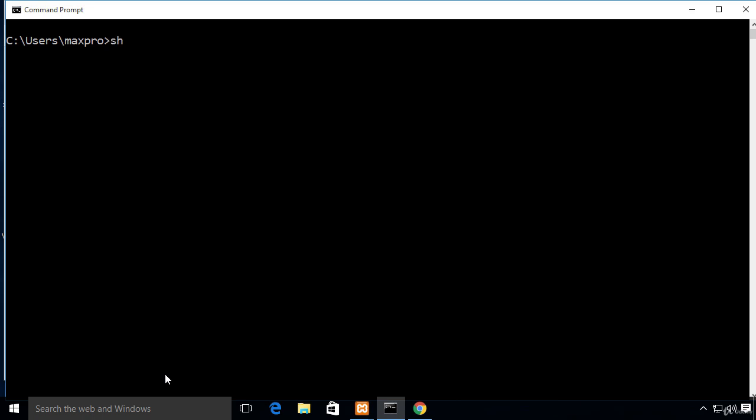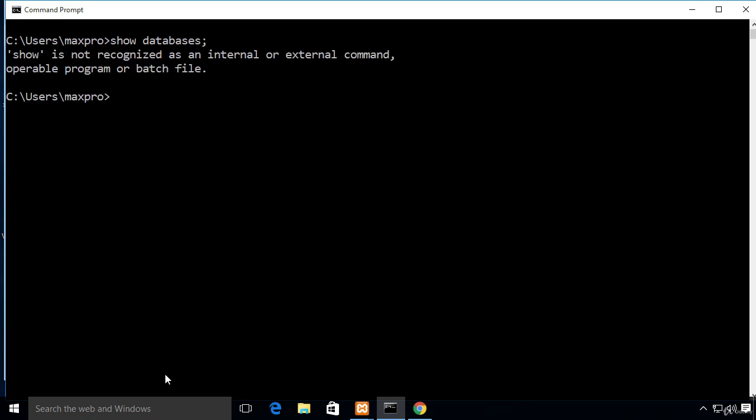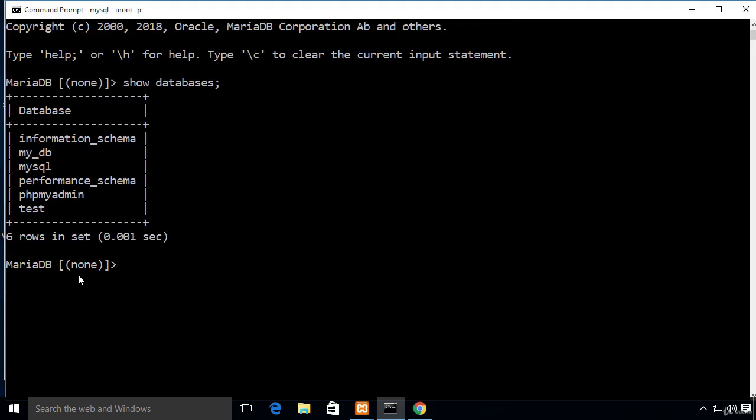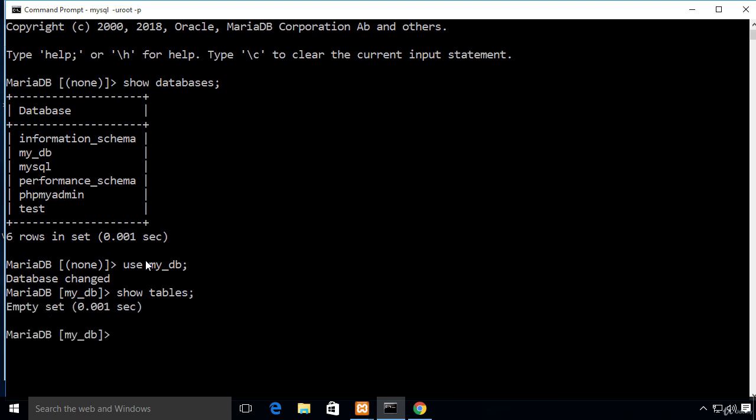Okay, so now you saw that we were able to see the databases, right? Show databases right here, semicolon. Oops, let's go to MySQL again. Sorry about that, guys. Enter, and then show databases, semicolon. There we go. Now our new database is here, my_db. To get inside there, you just have to use the keyword use and the name of the database, my_db, semicolon. Now you are inside there. You can say show tables, semicolon, and it shows you the tables.